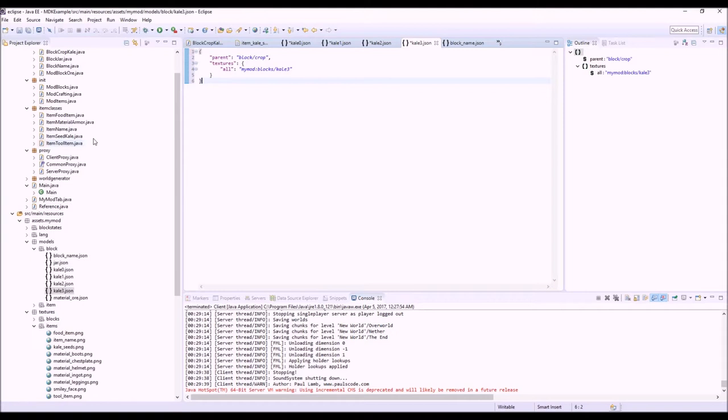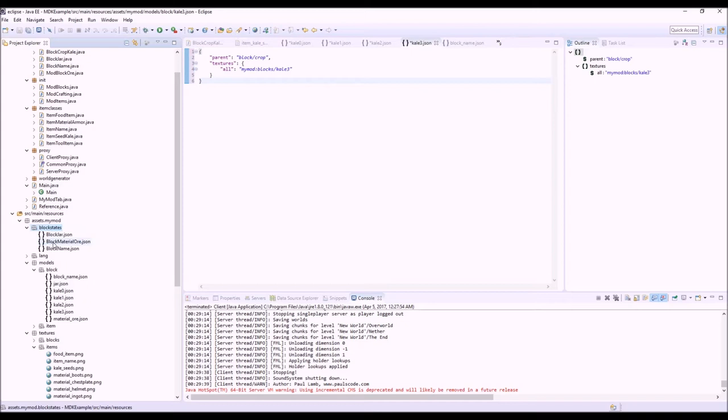Which will then take us to our block states. So under your resources, assets, my mod, block states, well, whatever you want to call your mod, block states. And what I'm going to do is I'm going to create a new file.